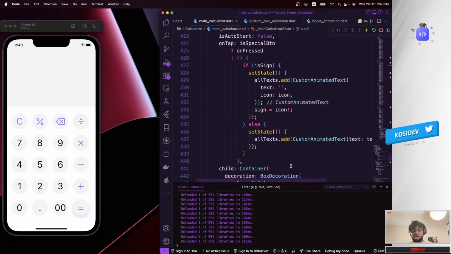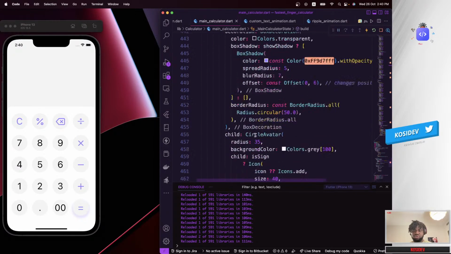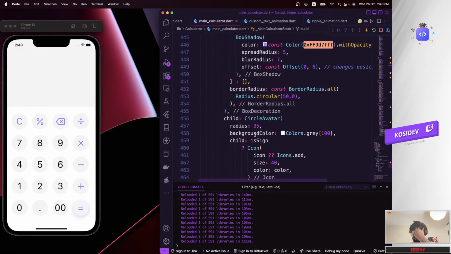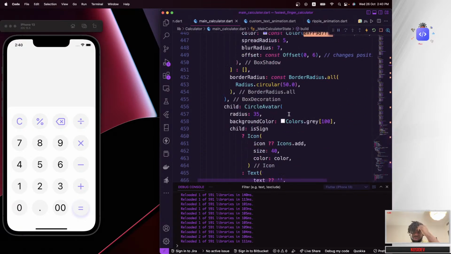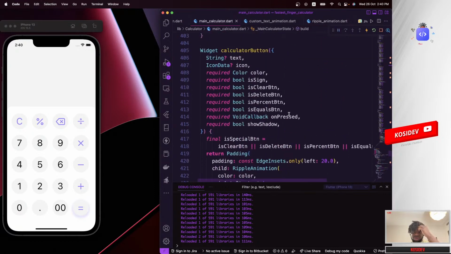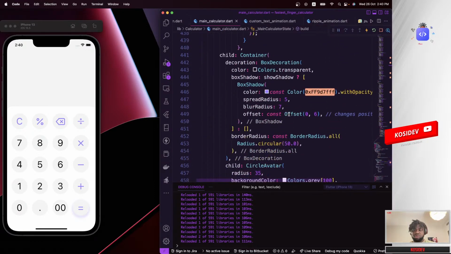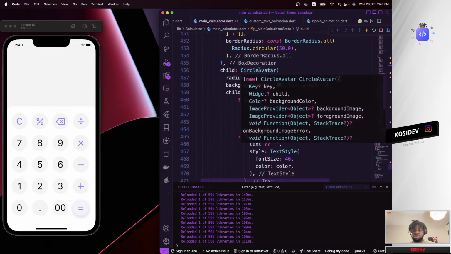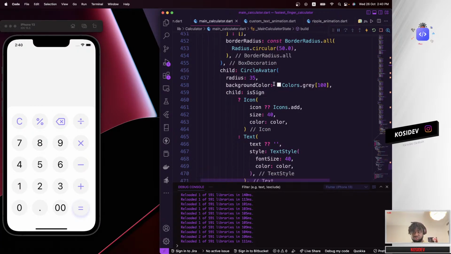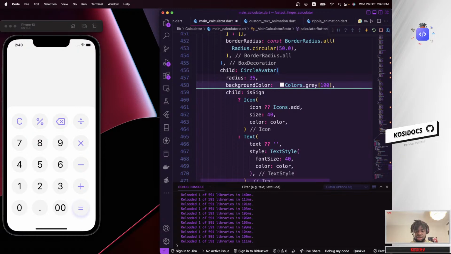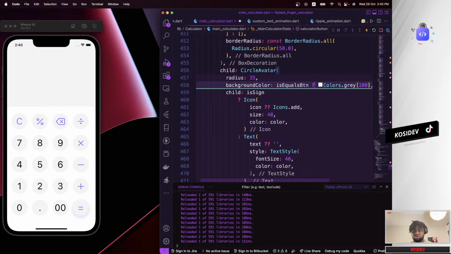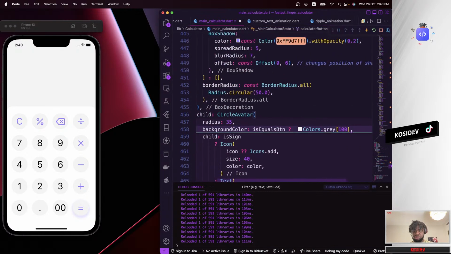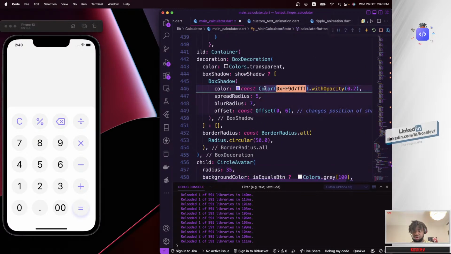Next, we need to add a background to that. In the calculator button, the circle avatar has a background of gray. So I'm going to change the background: if it's equal to button, if that is true, I'm going to change the background to be this color, the color that I have right here.